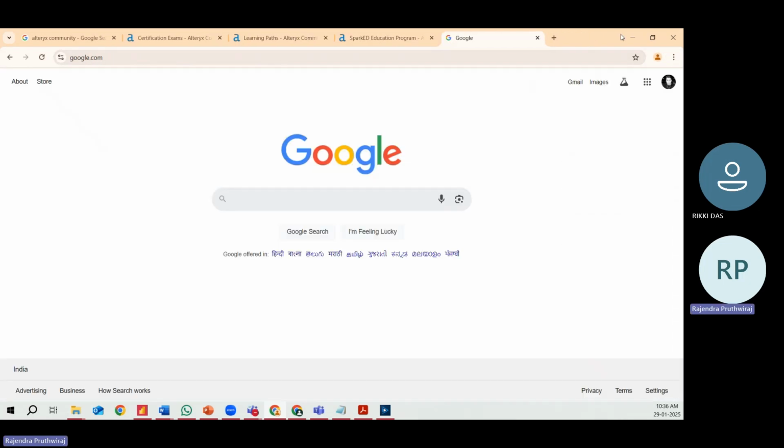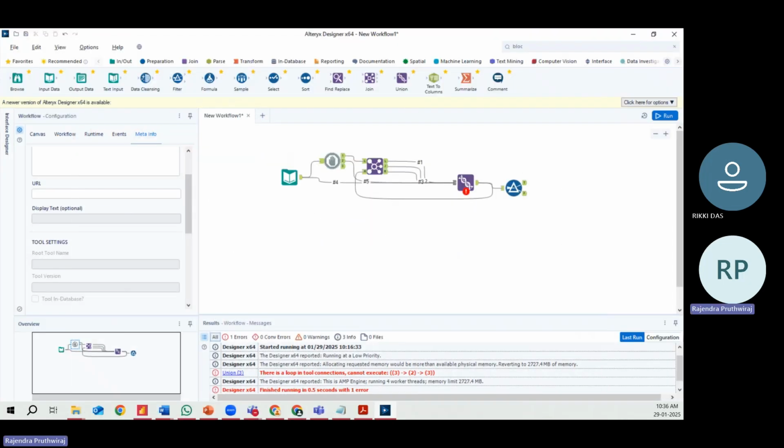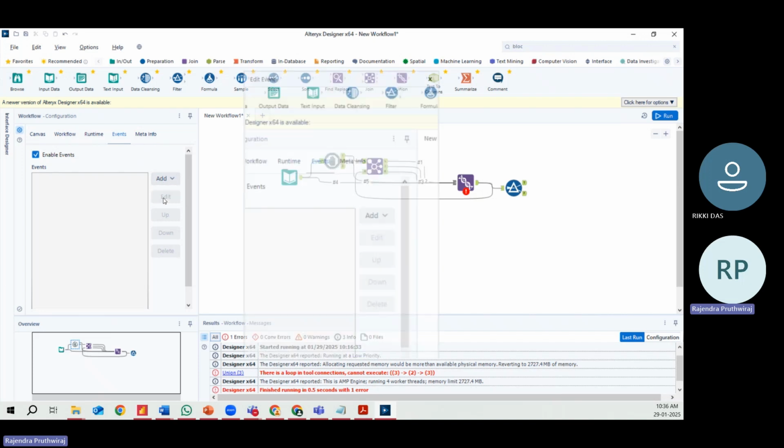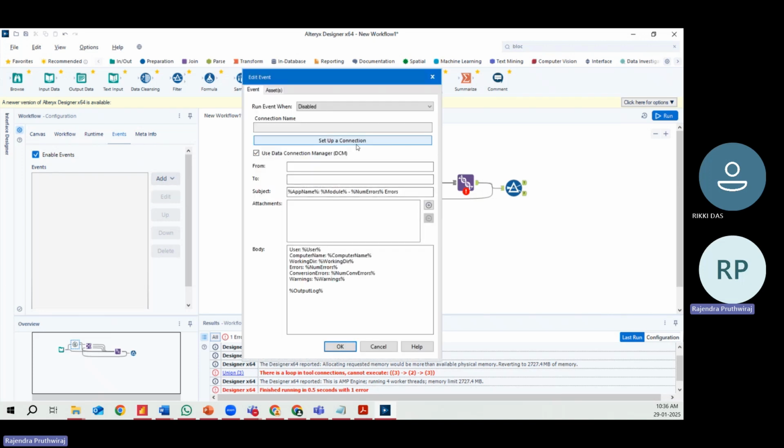Okay, it should be here. I can, good question. I'll show you. Maybe I need to look for it. I have set it up in my office workflow as well. It should be here in this configuration itself. Event type, run command, send email. Okay, send email. Yeah, here. You can see it.